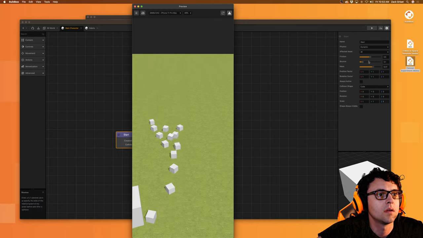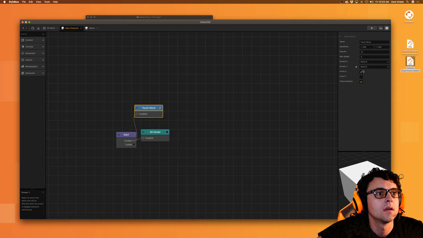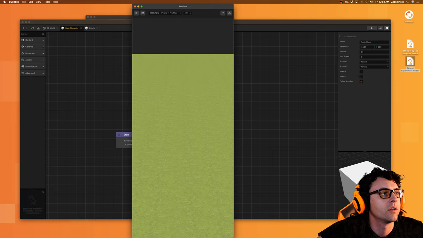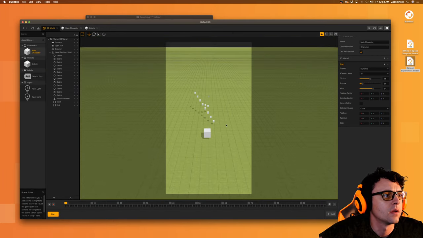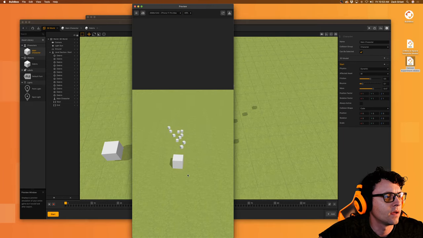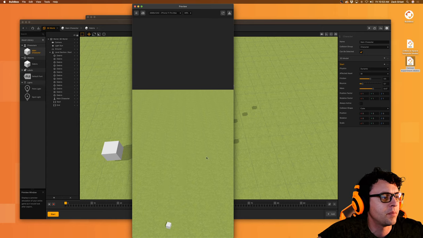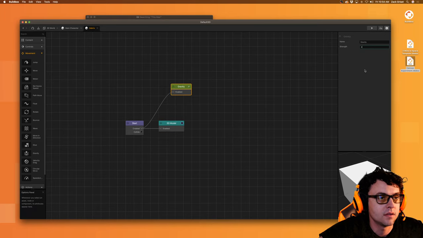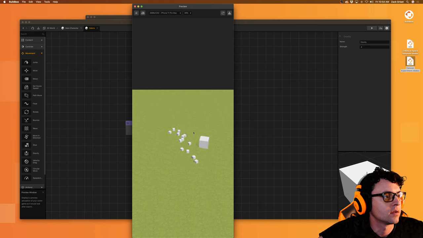Wait, invert X, why is it not inverting X? Good Lord. Let's see. Jesus, the gravity just keeps pushing him back and back and back. Wow, okay, so strong gravity. Okay, this is probably the best example. What is happening when they get combined with the character? They just keep pushing, pushing, pushing.